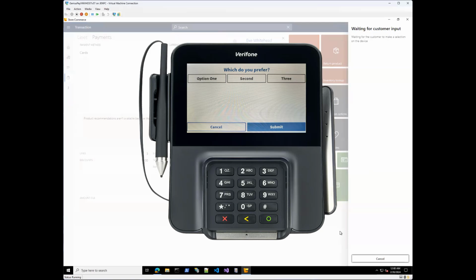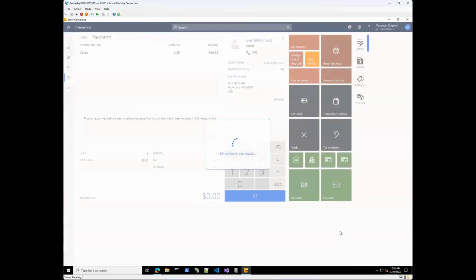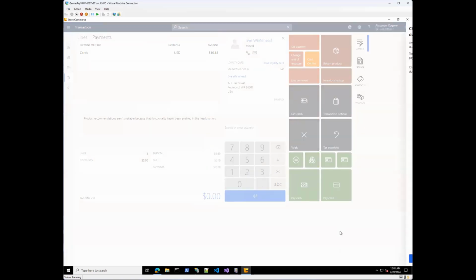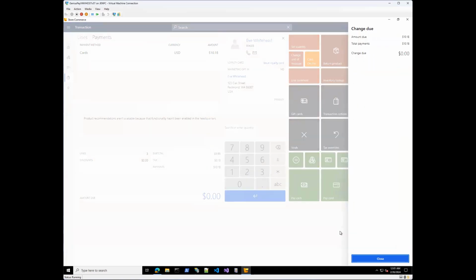Finally, we have configured an experience survey with options for the customer to select from. And now the transaction is complete.